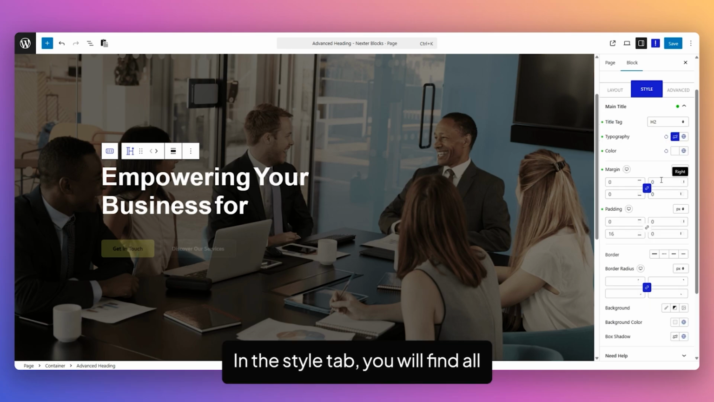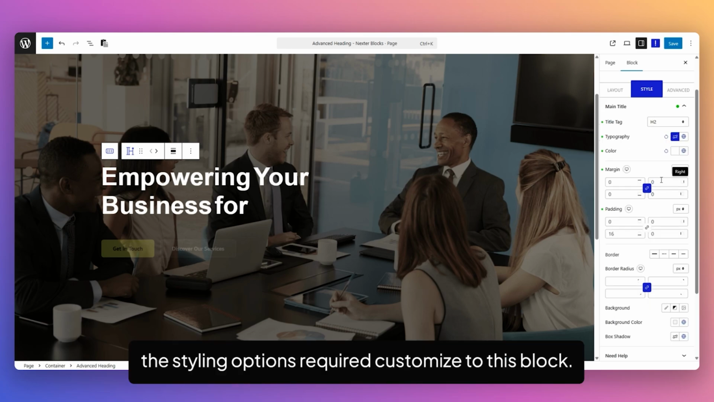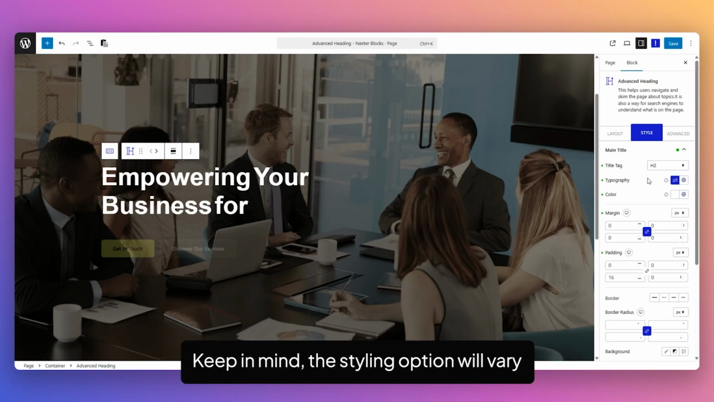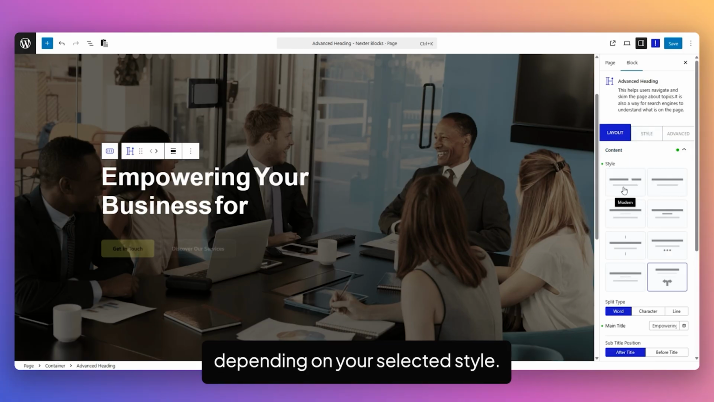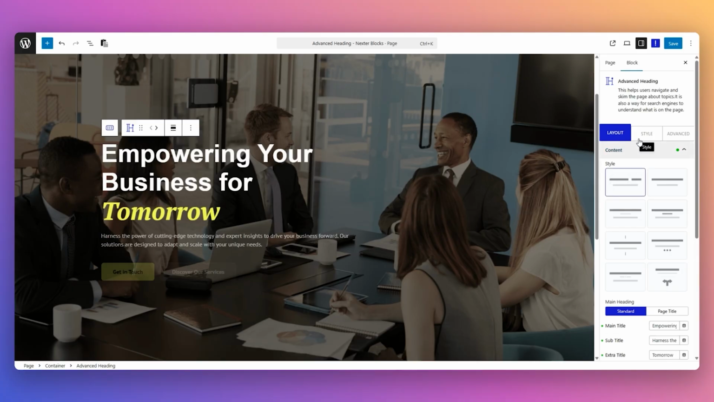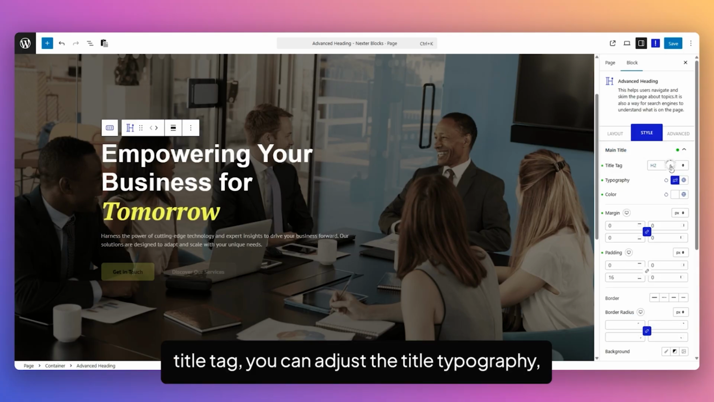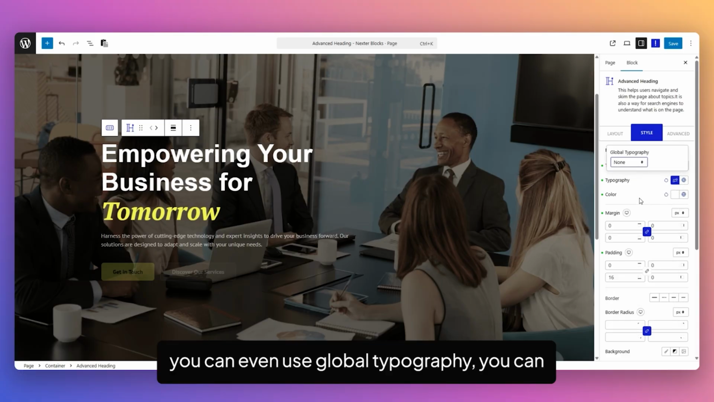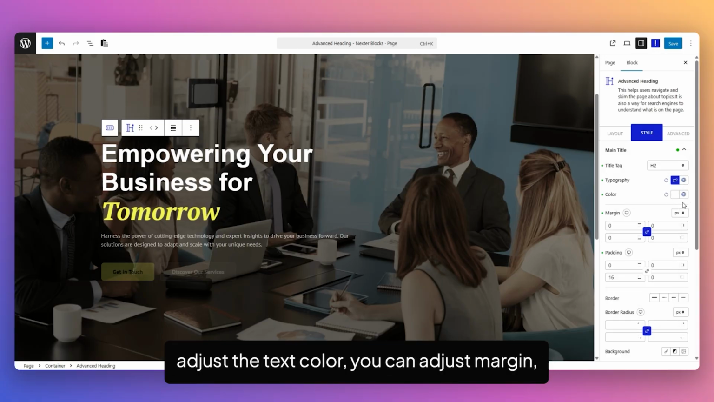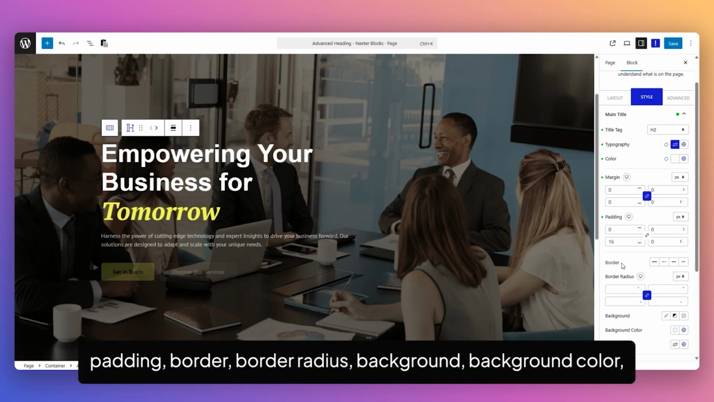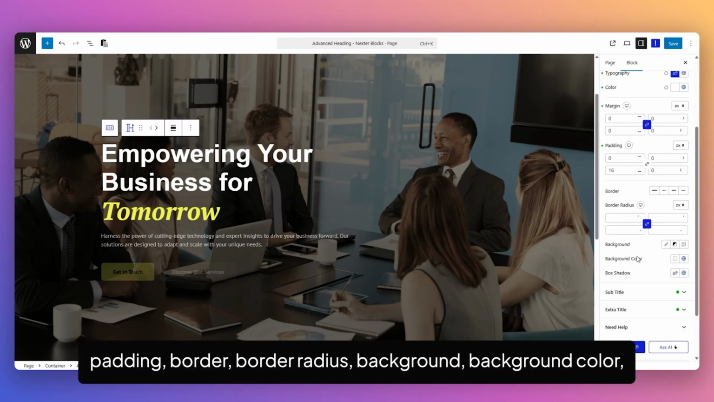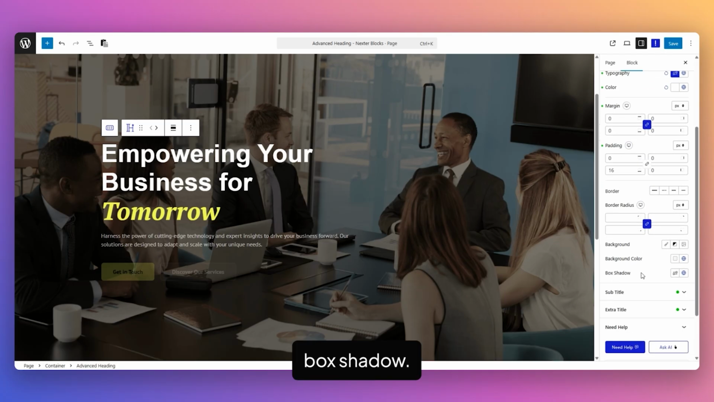In the style tab, you will find all the styling options required to customize this block. Keep in mind, the styling option will vary depending on your selected style. Let's see the modern style. From main title tab, you can adjust the title tag. You can adjust the title typography. You can even use global typography. You can adjust the text color. You can adjust margin, padding, border radius, background color, box shadow.